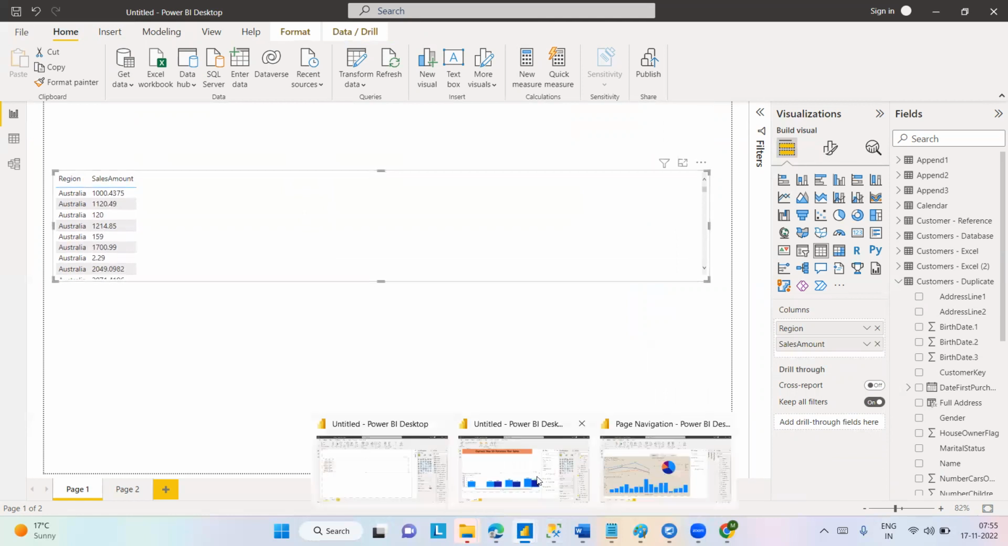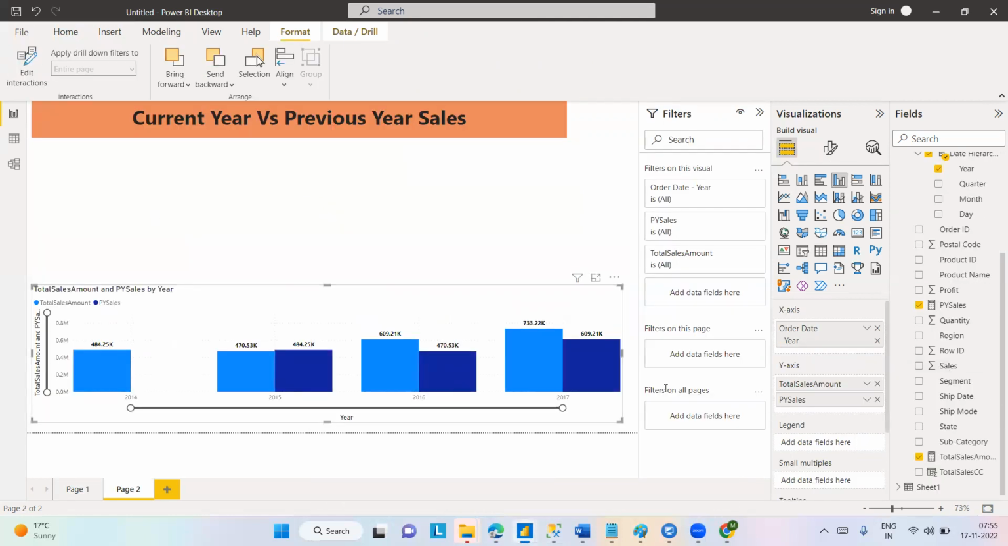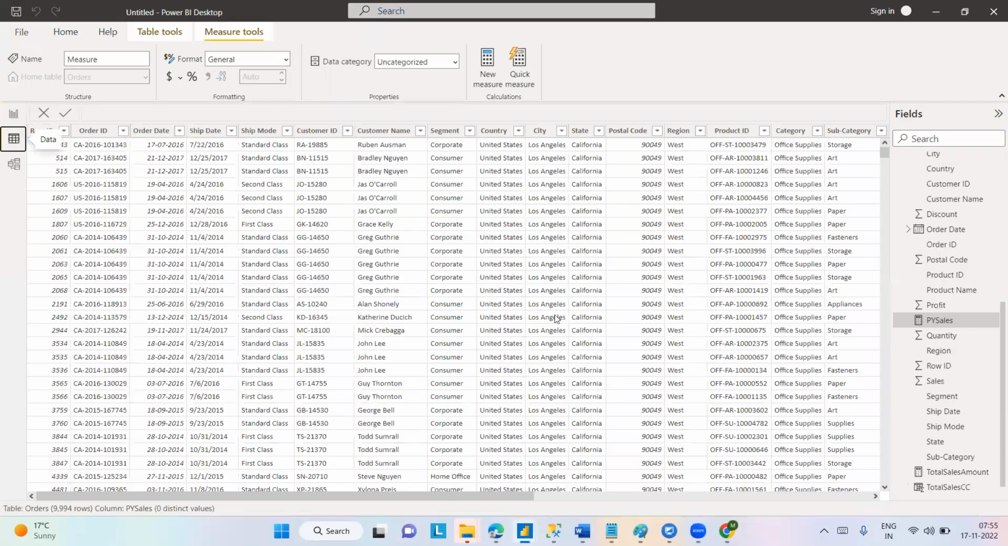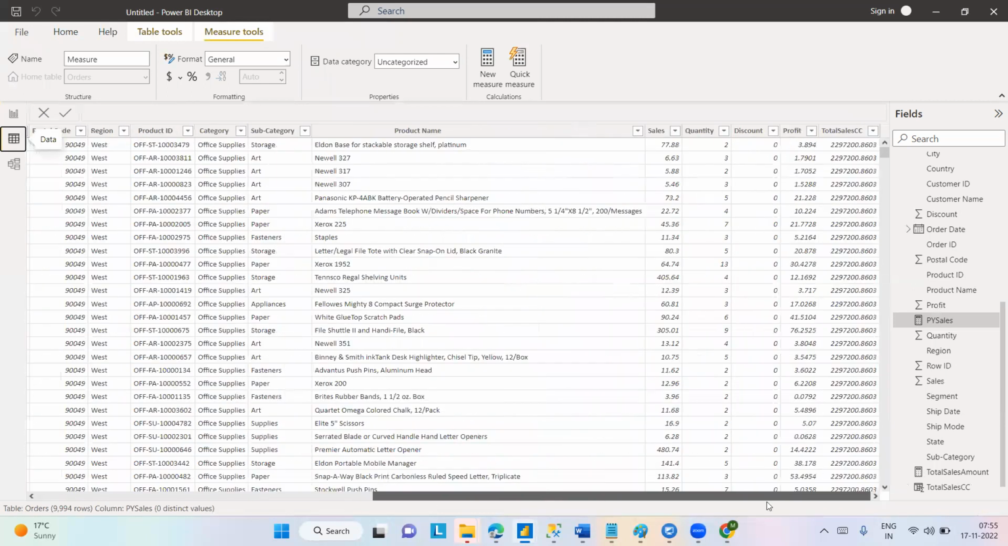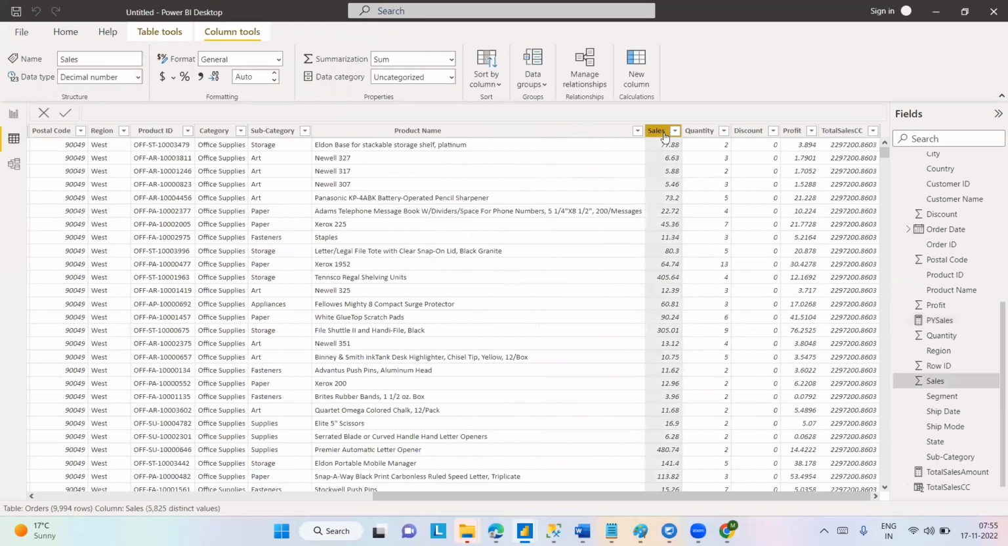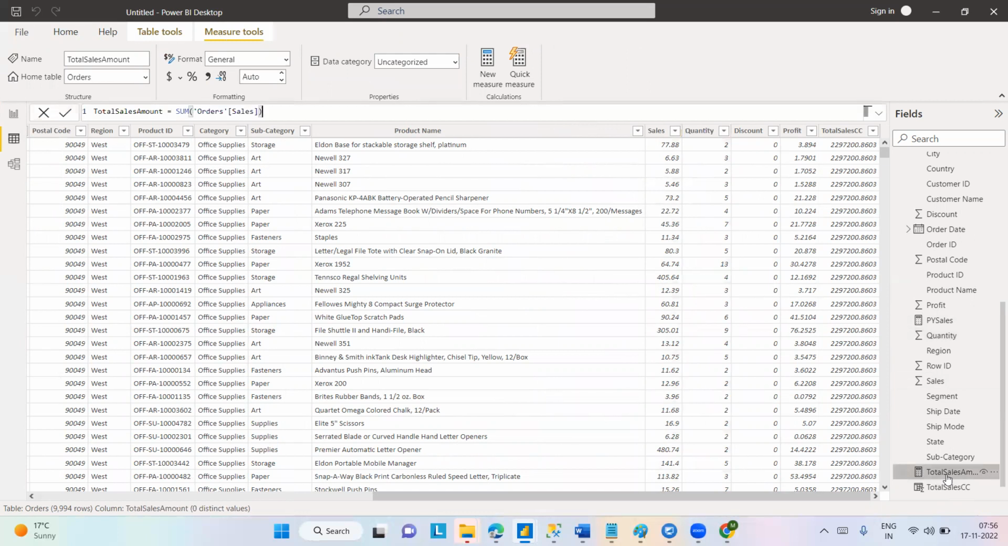So let me go back to the same report once, and see what data we have here. This is our data, and we have sales amount and the quantity, right? So now the question is, the total sales which I got here, is it the right one? Why? Because actually this is the sales amount per unit.